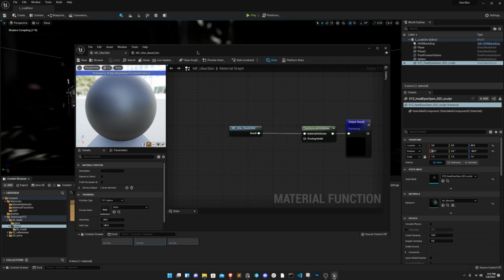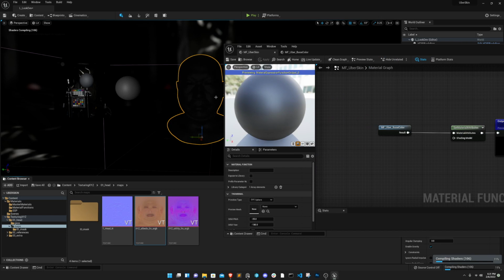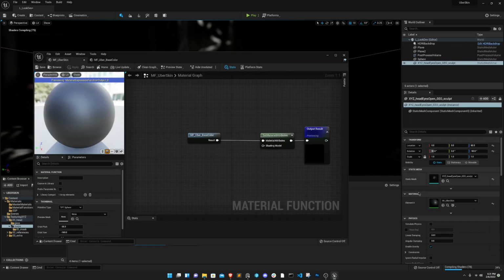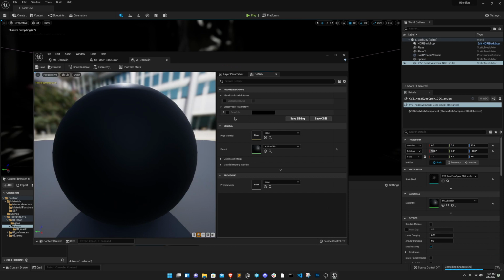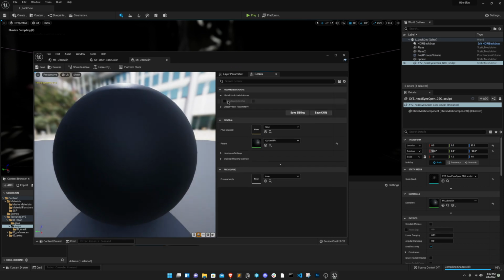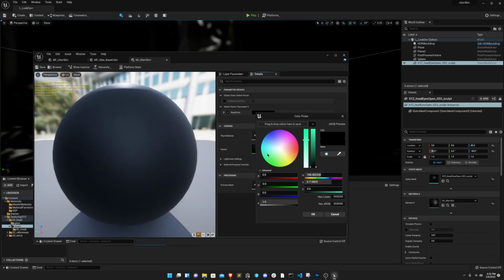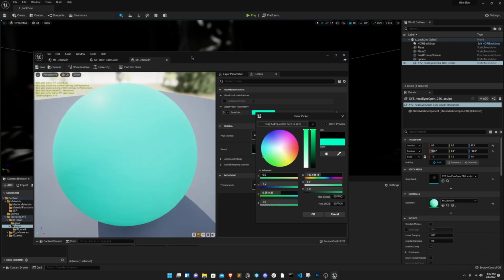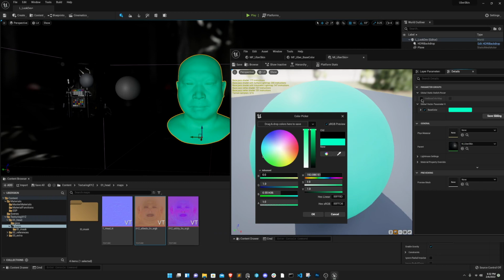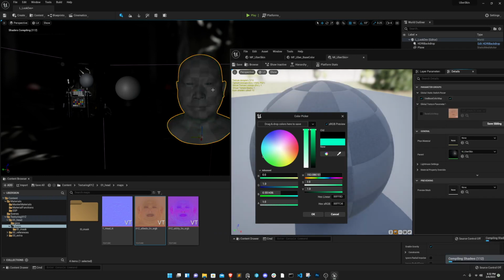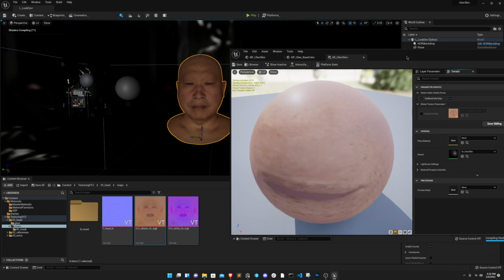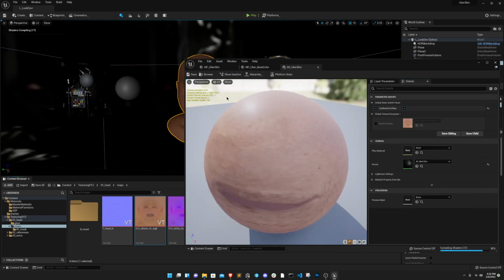So if we save this out, we should be able to go over here while it's compiling our shaders, and we can see we have a global parameter called base color, so we can change our base color here. Or if we use base color map, we can actually switch it out for an actual color map. And now that we have that, we can go ahead back here.